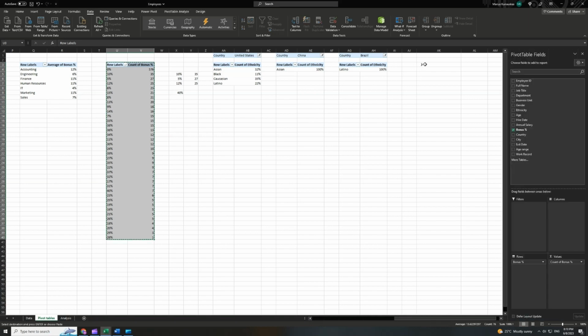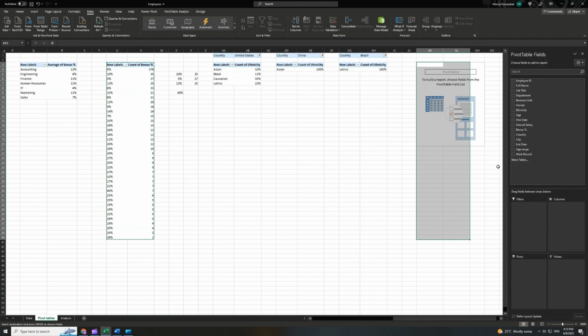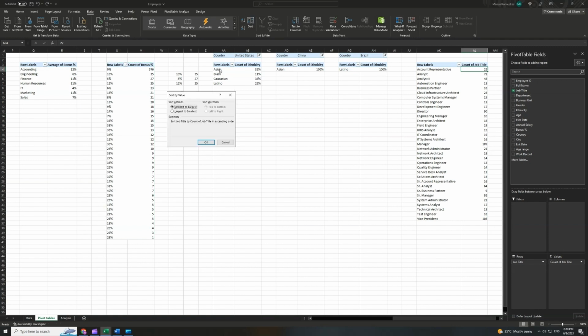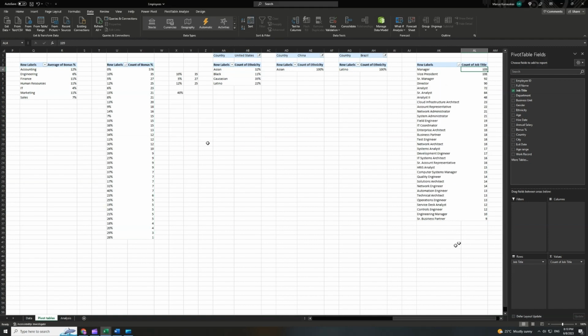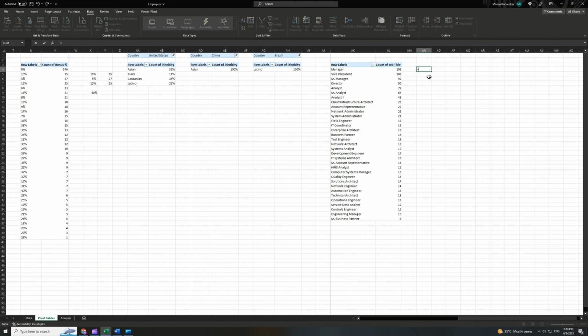For our next visualization, we'll want to display the top 5 most common job titles. As always, we create a new pivot table. For rows, we select job title, and for values, we just leave count. Then, we sort these columns from largest to smallest. And finally, we refer to the first 5 job titles and their count values in the neighboring cells.